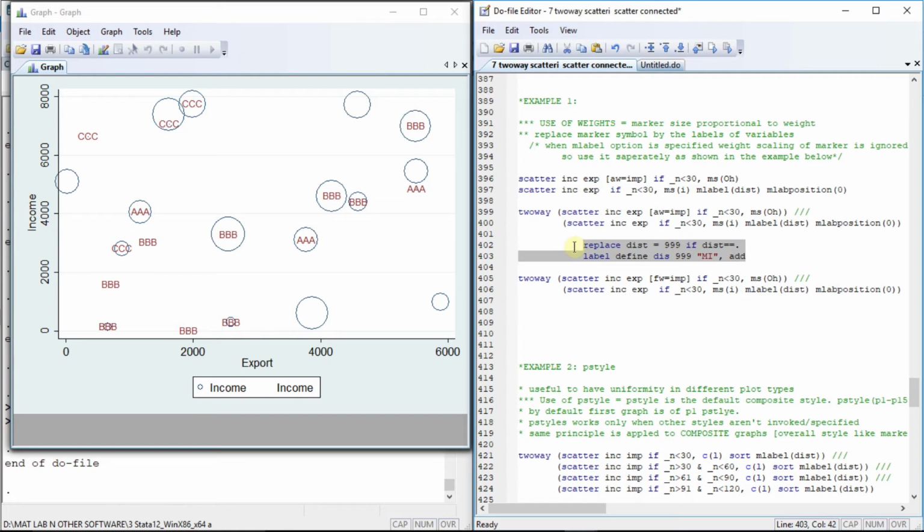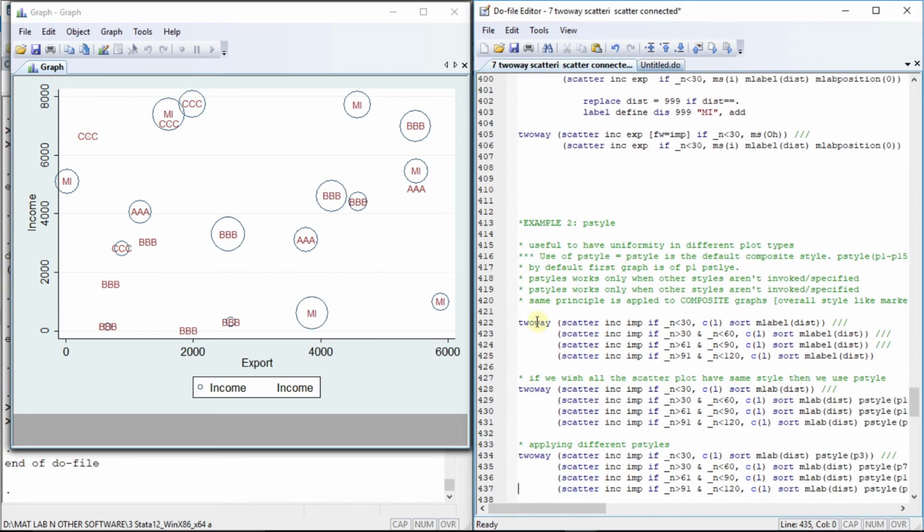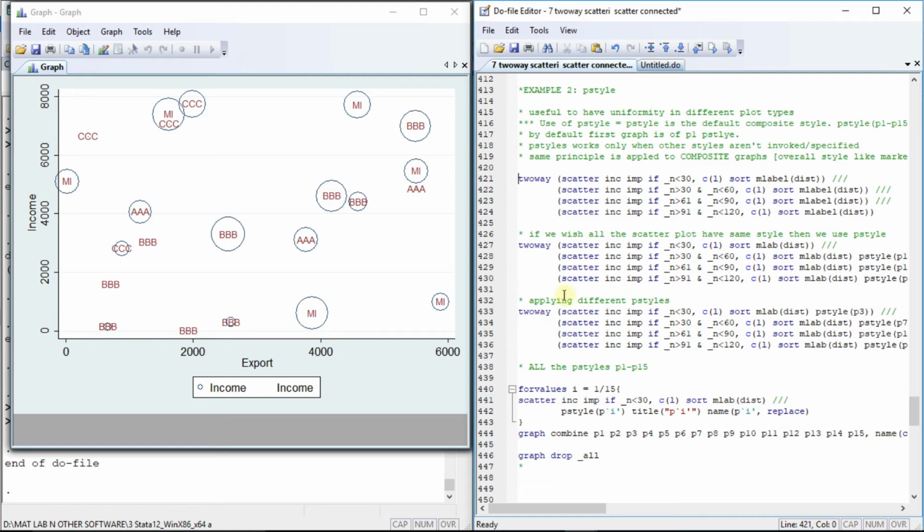Now let us replace something and see the other options, and we will say this is the missing one. So we get a new label called missing. This is what we have introduced here. Now let us see example 2 for the marker styles. Here we have 4 scatters. We have combined 4 scatters, 1 2 3 4, and we'll get 4 legends for this.